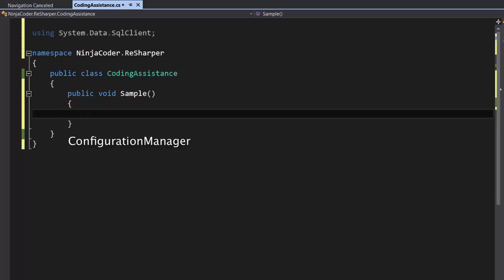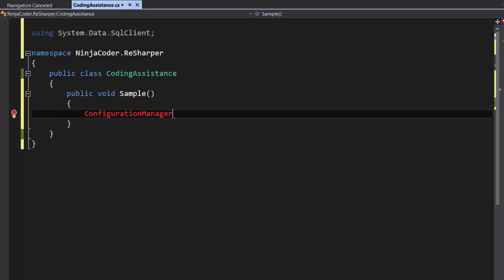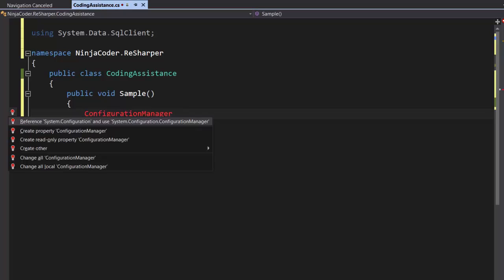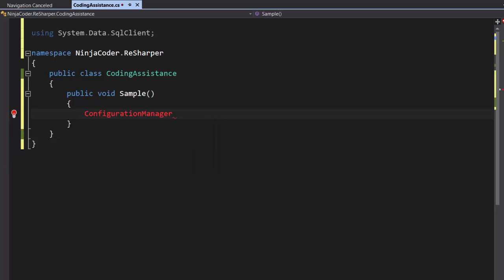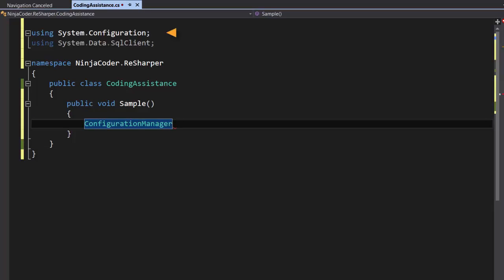So I want to use the ConfigurationManager class, which is defined in the System.Configuration assembly. So I type in ConfigurationManager, and now note this red bulb here. This indicates an error. Earlier I told you that Alt and Enter is the golden shortcut. So we use Alt and Enter to activate ReSharper commands, and note that it's suggesting to add a reference to System.Configuration assembly. So let's apply it. There you go, the namespace is now imported.